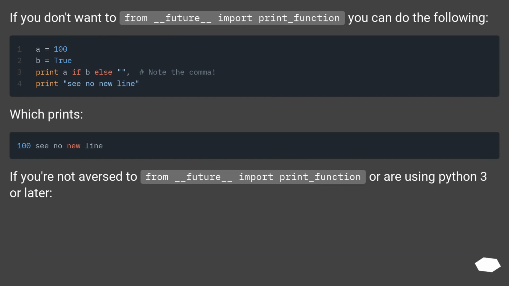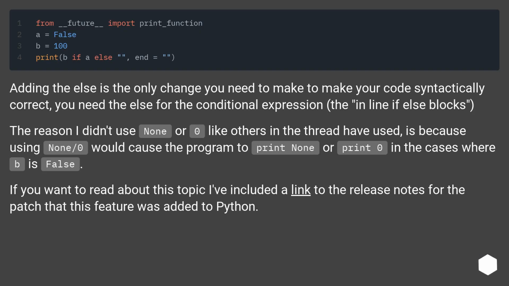If you're not averse to importing print_function from __future__ or are using Python 3 or later, adding the else is the only change you need to make your code syntactically correct. You need the else for the conditional expression, the inline if-else blocks. The reason I didn't use None or zero like others in the thread have used is because using None or 0 would cause the program to print None or print 0 in the cases where b is false.